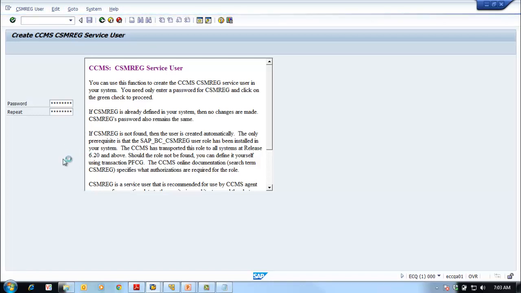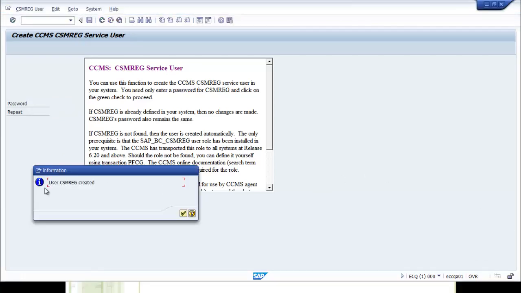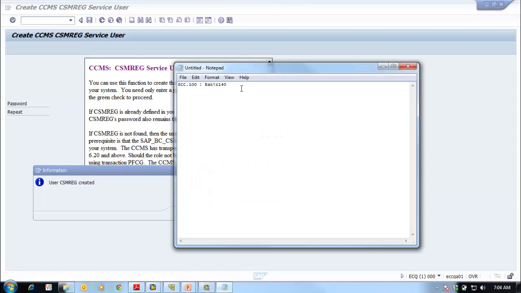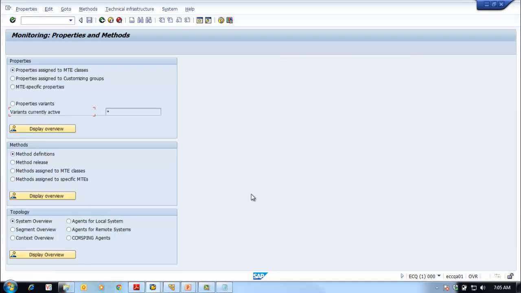At the moment it's creating the user here. Okay, now it says the user has been created. This is the user ID. Okay, user is created now, and the role should have been assigned to the user. So let's have a look. Everything is fine.